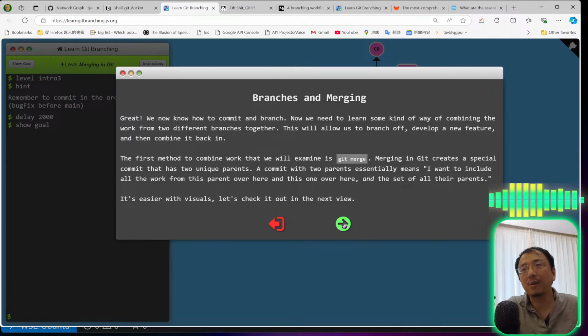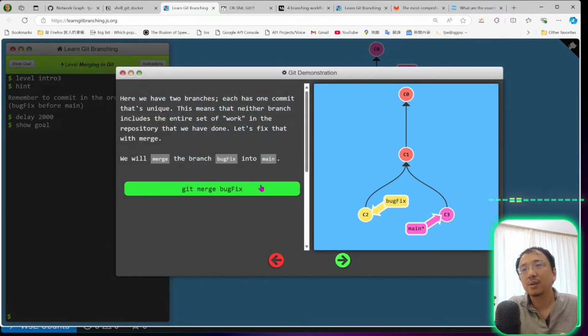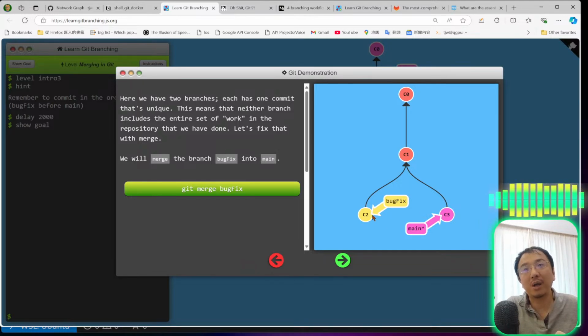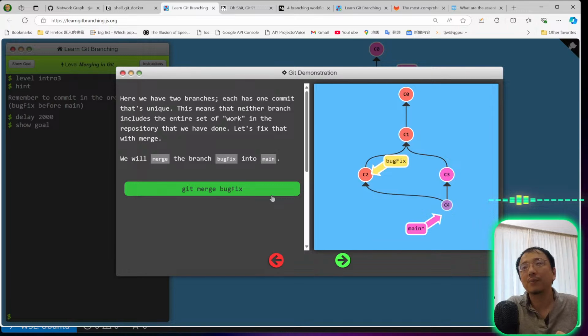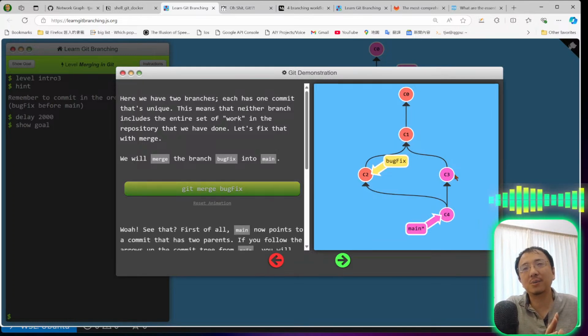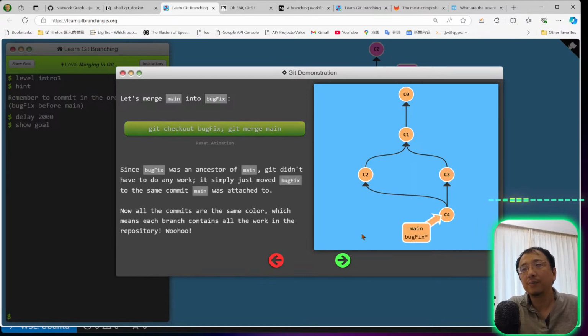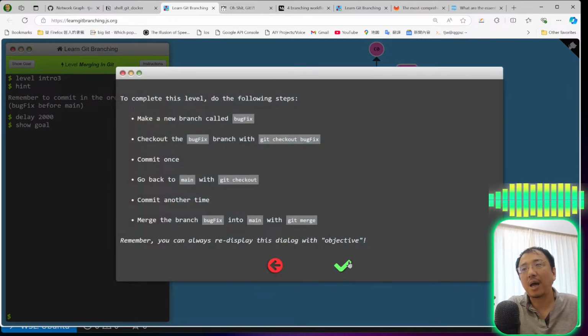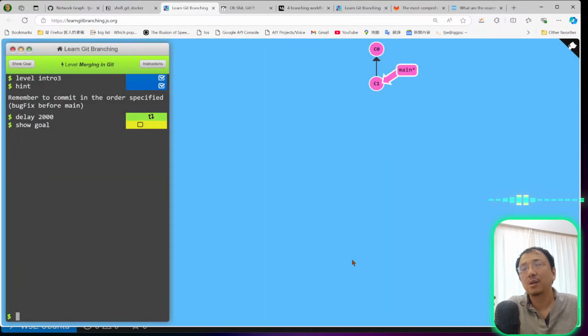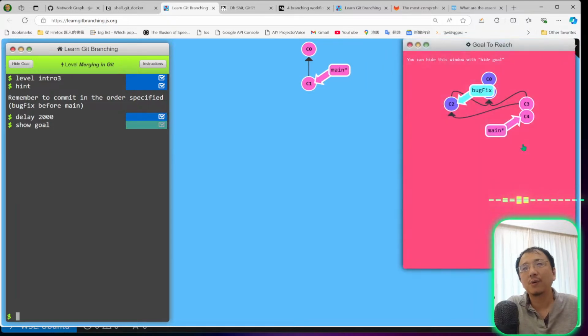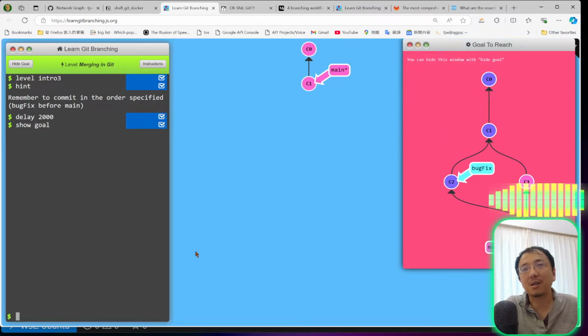Let's do the branch and the merge. So suppose we already have a bug fix branch and a main branch here. We want to merge the bug fix branch into the main branch. So this is something we have done on the main here. Okay, so it has some explanations here. So let's see what we want to achieve in this exercise.